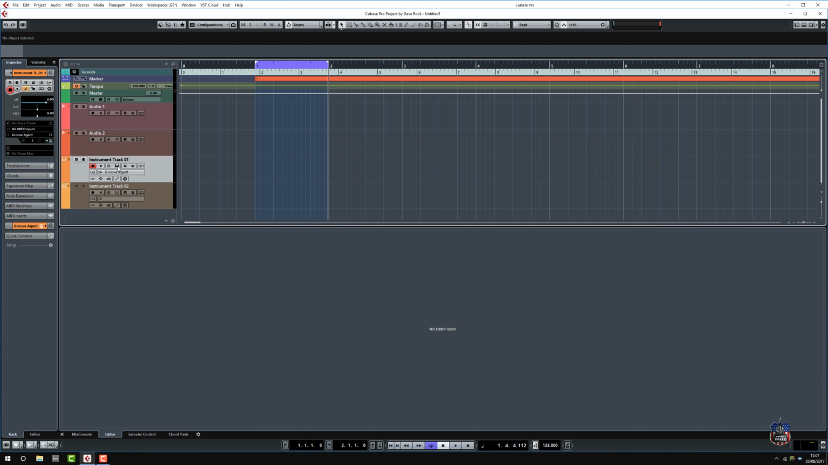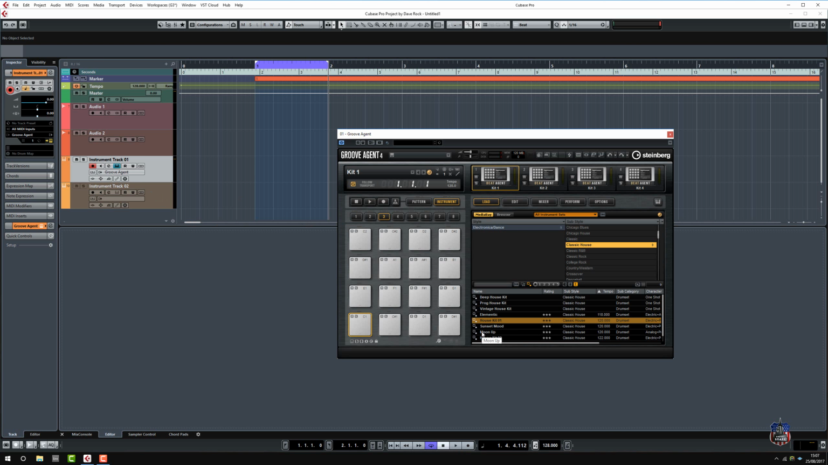So I'm going to use Groove Agent, see if I can make a tune just using it, or at least a few bar loop, just to see what it's like. So I'm going to go for something housey. Let me just see. 128, quite fast but not ridiculous. And let's just explore what we've got here.